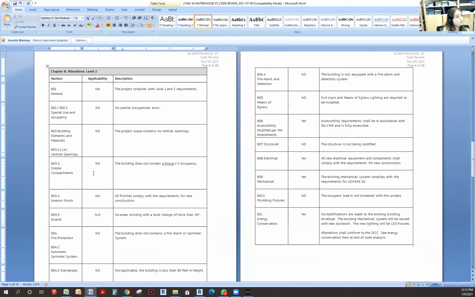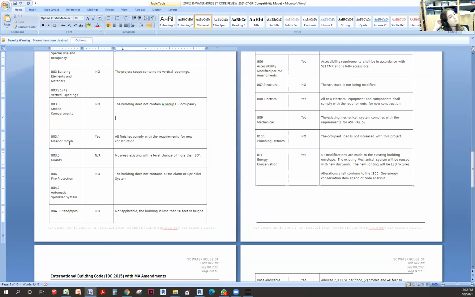Okay, so small compartments. No, the building does not contain a use group I occupancy. That's a particular requirement for that use group. So if you have questions about it, then you can go to the building code and go to I group in terms of small compartments and they will tell you what that means. Yes, interior finishes. You should comply so that you are good.